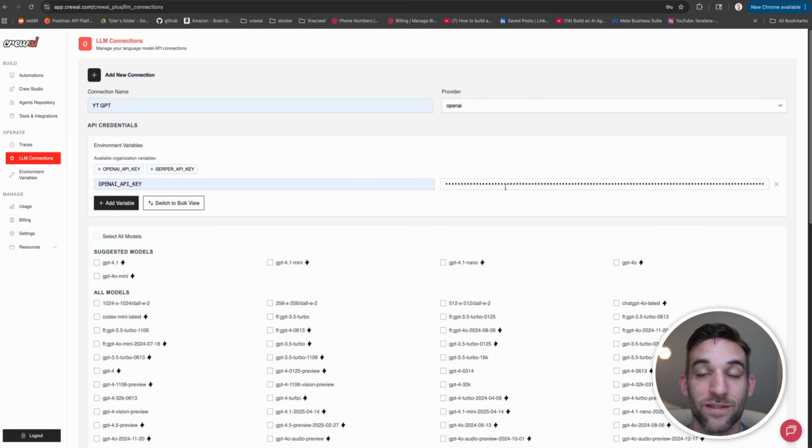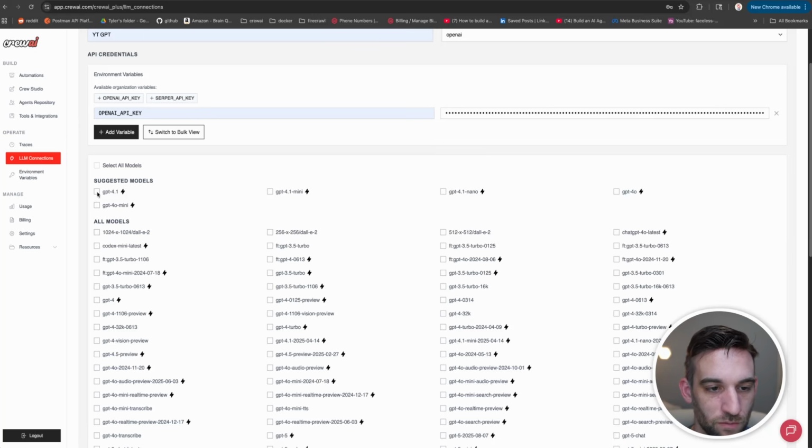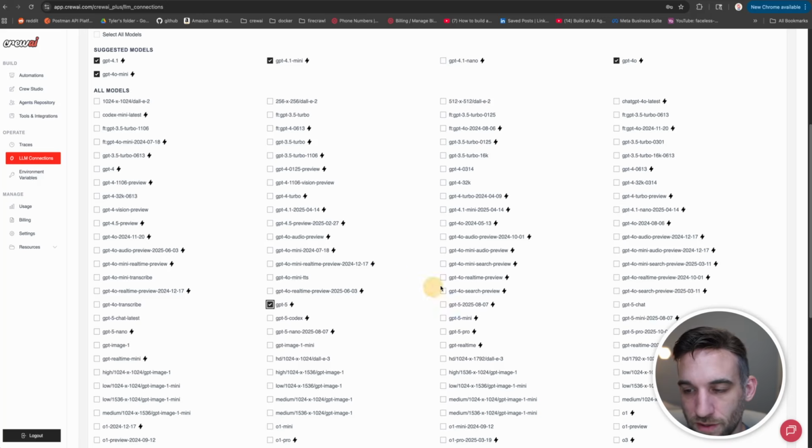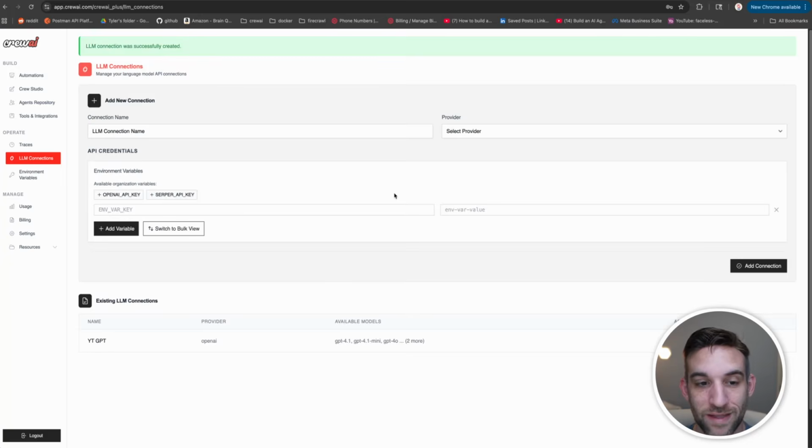So once that's done, now we need to select the models that we want to use for this API key. So we're going to choose GPT-4.1, O Mini, 1 Mini, and 4o. And let's go ahead and scroll down and choose GPT-5 as well. Then once you're done, scroll down and click on add connection. Now it's going to create this LLM connection that we can use for our agents, just for these models.